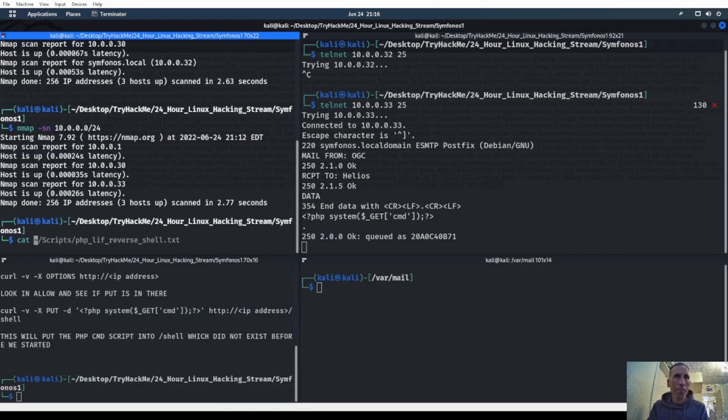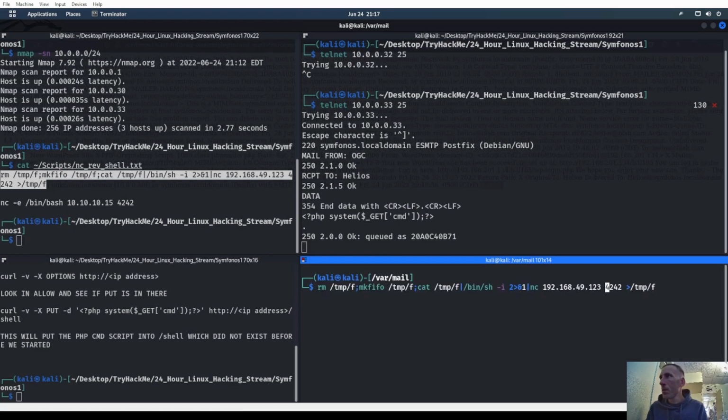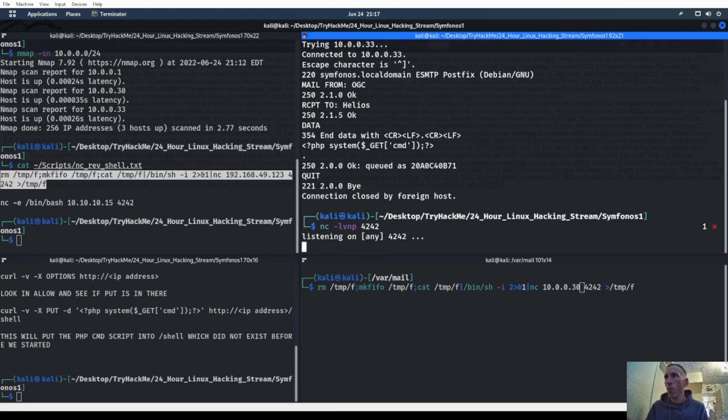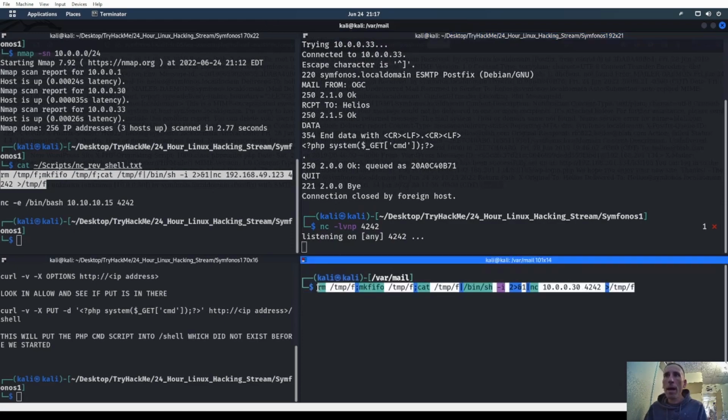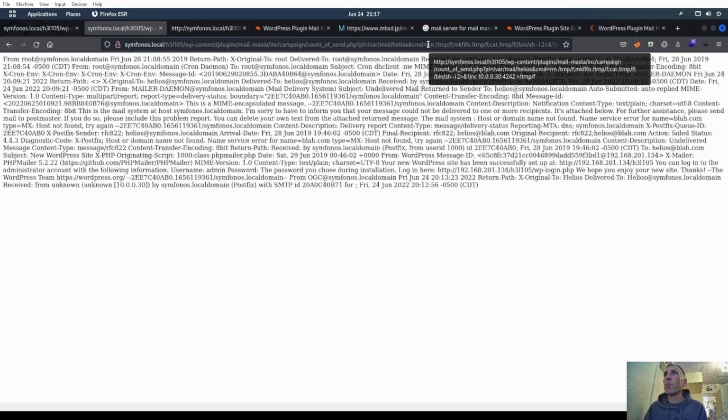Okay, cool. From here, we should be able to do a netcat reverse shell thing. Might have to encode it. I don't know. We're going to do 10.0.0.30. Let's quit out of here. Netcat -lvnp 4242. Try to catch that on the way back. Let's go ahead and throw this into here and see if it works. Negative. That was a really good try, big guy.